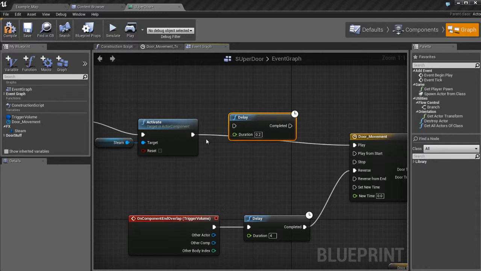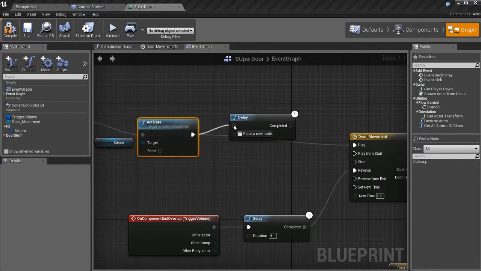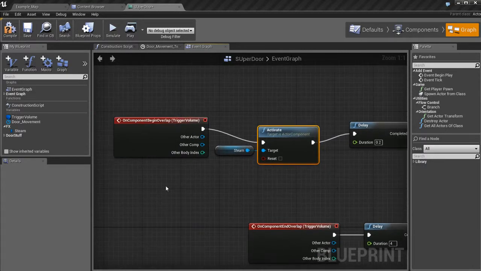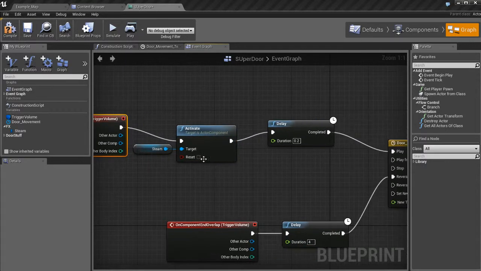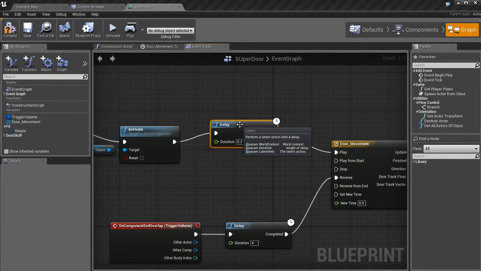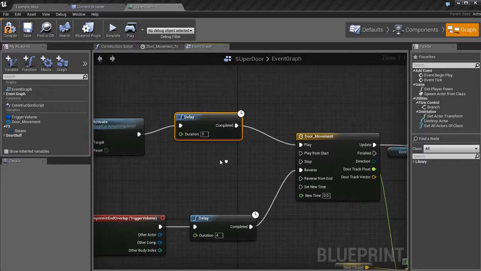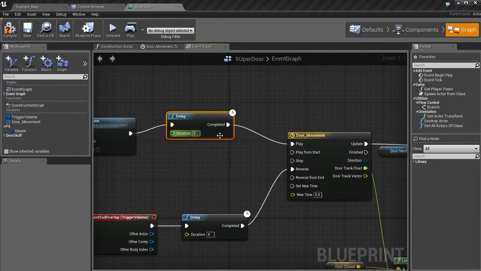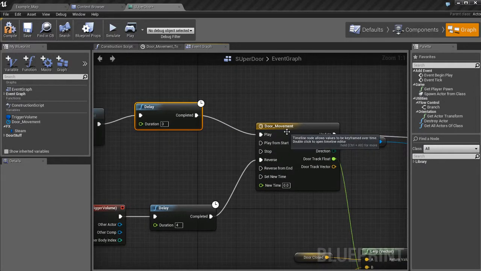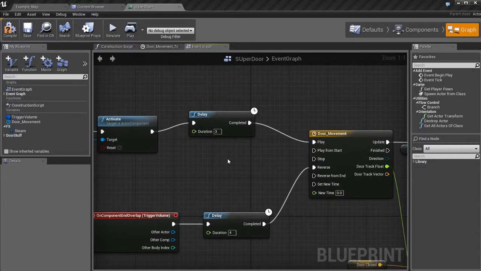Okay. Now I'll have to take this activate and plug it in here, and then I'm going to take the delay and plug that here. So now what's going to happen is when we go into the trigger, this guy is going to activate this particle system, and then it's going to start basically a little timer. Let's set that timer for about, I don't know, maybe 3 seconds. And then once the 3 seconds have finished, we're going to go ahead and start to open the door. So that should look more interesting.